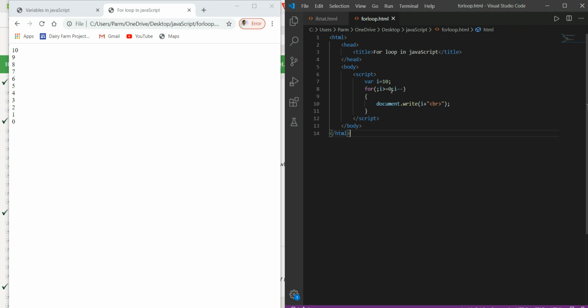If we say that the value of i should be greater than or equal to 5, then this loop goes from 10 to 5. Here we go. Okay, so this way we can use the loop in JavaScript.